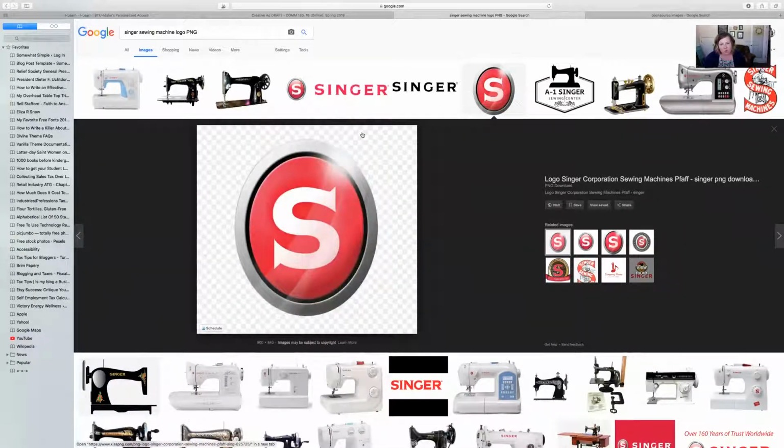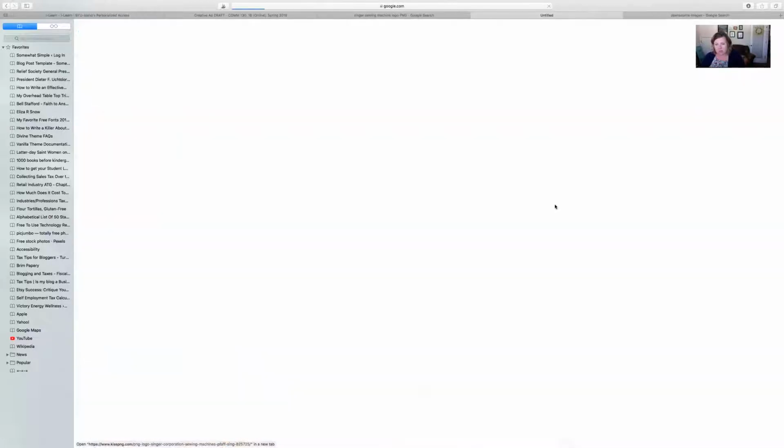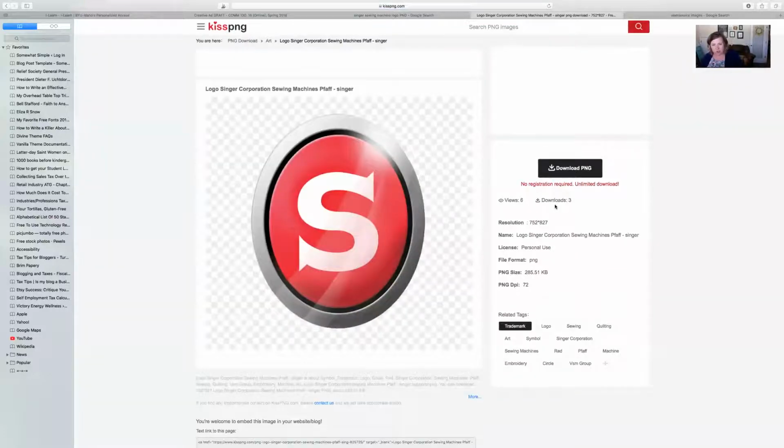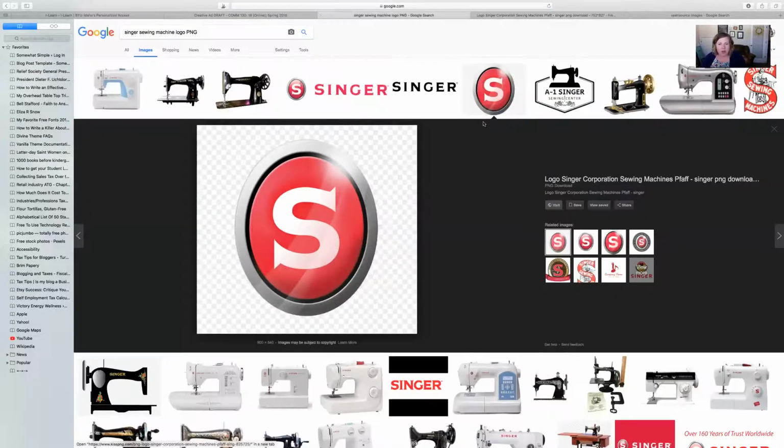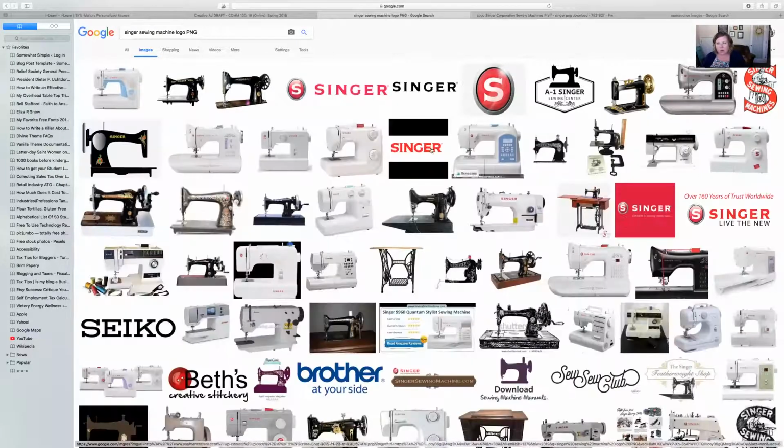Oftentimes PNG files will show up with this gray and white checked grid behind it. That's just showing you that the background is transparent. So what I would do, instead of just downloading from this image right here, you're going to want to go over to visit the website and be able to basically download that in PNG form. So if it's available in PNG, by all means, right here, you'll just hit this button and it will download to your screen.